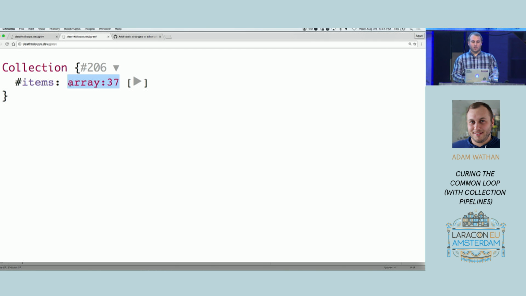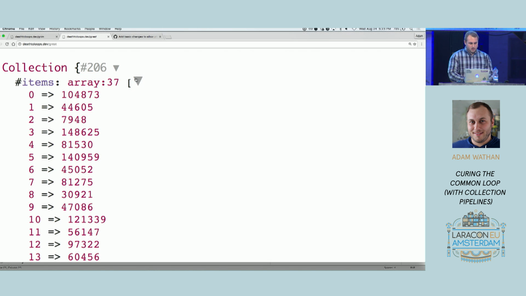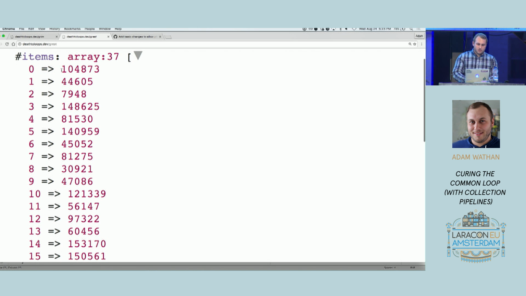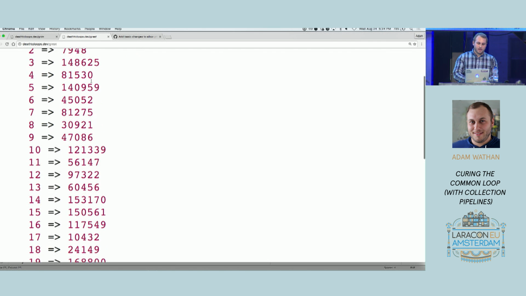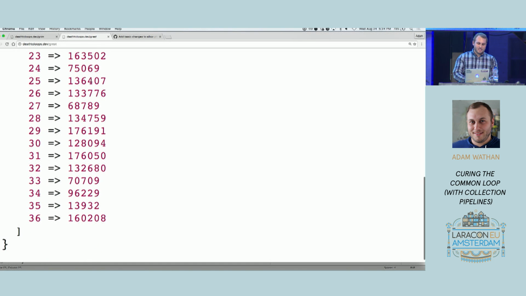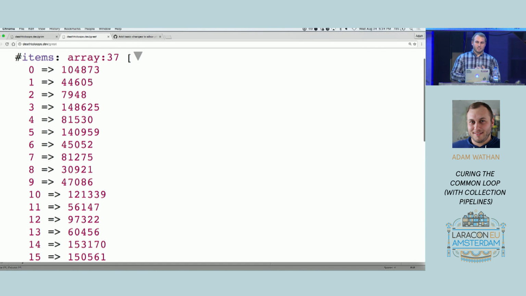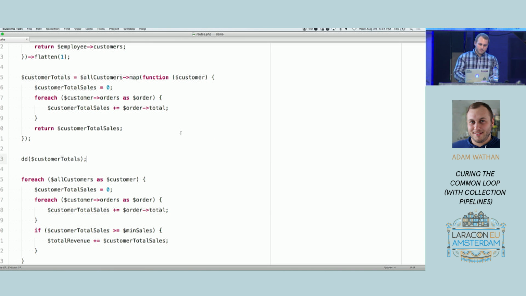So we get a collection that's 37 long again, which is a good sign because we had 37 total customers. And if we check, yeah, these look like reasonable numbers. We won't know till we get a little bit further in the process here, but it looks like what I would expect. It's 37 numbers that represent the total amount that each customer spent with us.